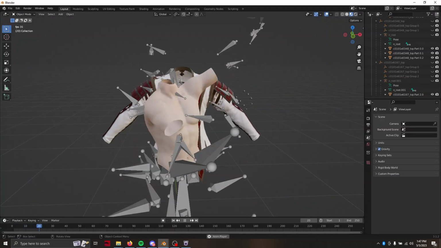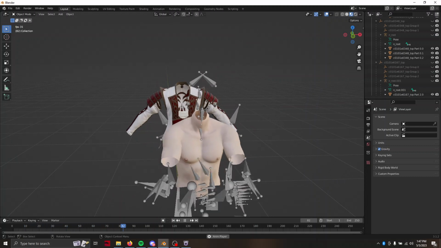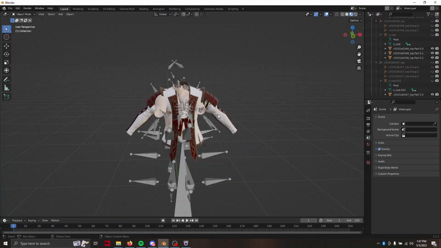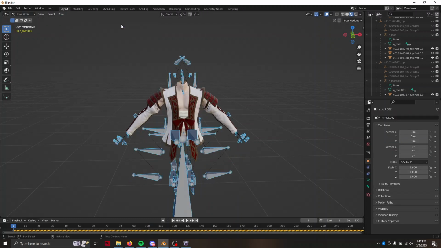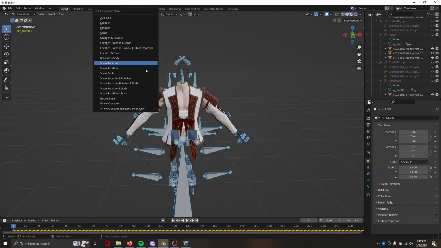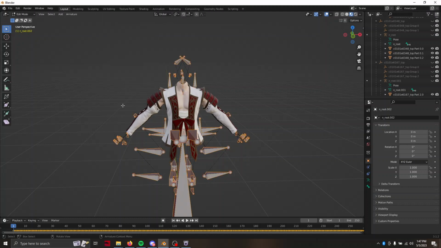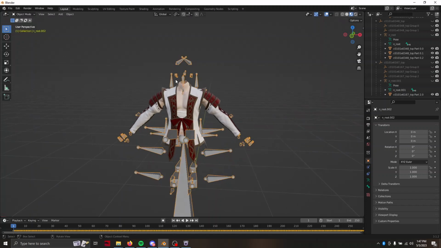And you'll notice, okay, so part of this body is now moving, but not the whole thing. That's kind of a problem. However, we can fix it. So just gonna clear transform all, insert keyframe whole character. So our first keyframe is going to be our T-pose. So if you ever mess up, you can just clear the pose.